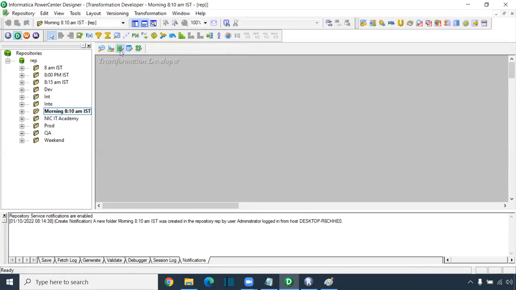reusable components. A single transformation, if I want to reuse it, I can go for transformation developer. This is what we saw in the last session. And the maplet designer is nothing but 2 or 3 transformations that you can combine and create one logic.